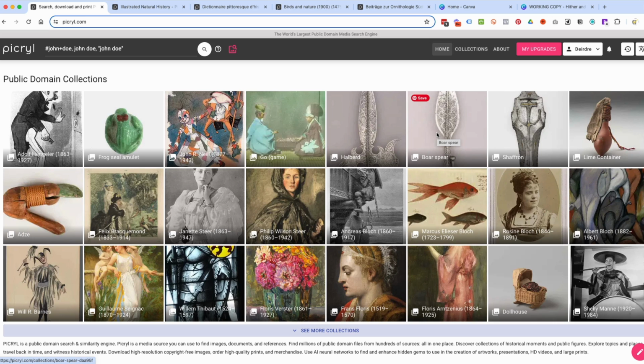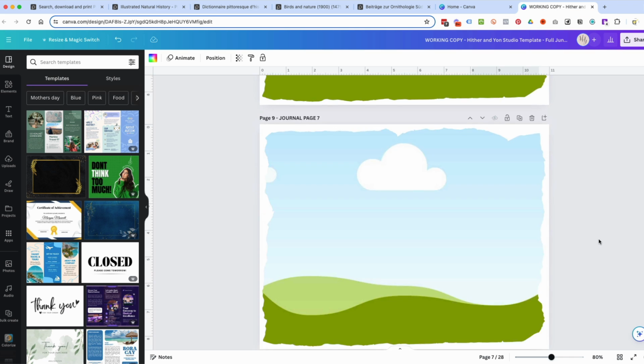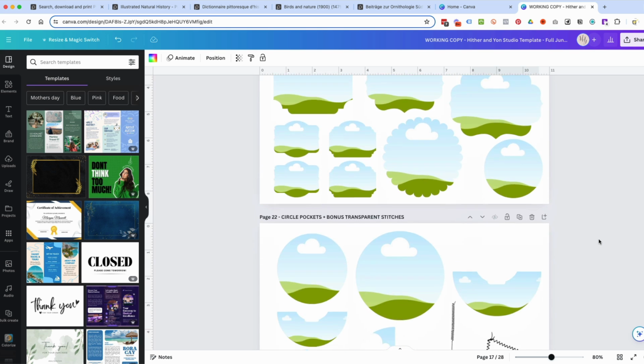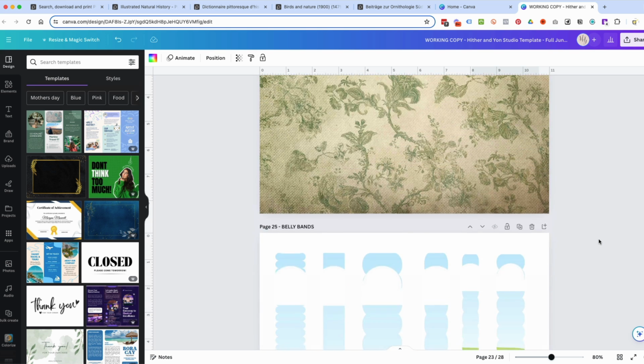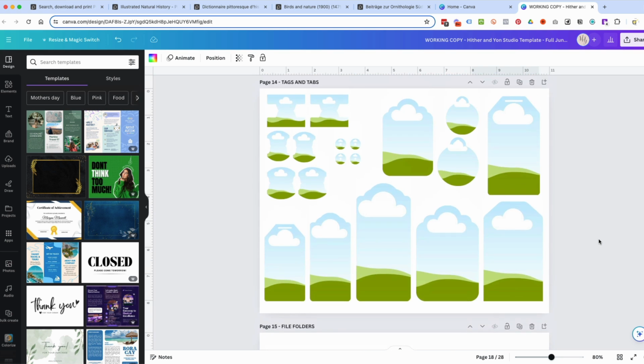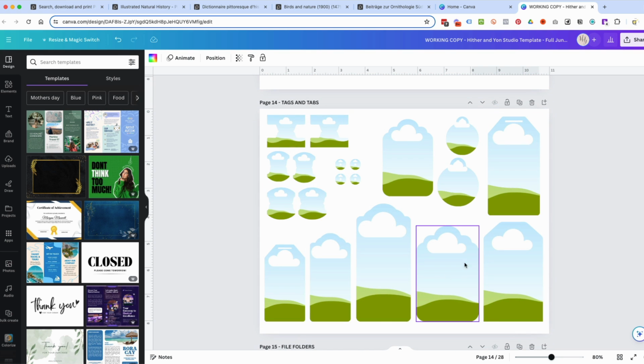DJ here, and today we are in the digital studio, and I am creating some tags that I need for my woodland journals, and I thought I would bring you along. I'm going to be working in Canva. I'm in the junk journal kit that has tags in it, but if you have the tag kit, you can also do tags from that kit. I have a bunch of tags in here, so I'm just going to use what's here.